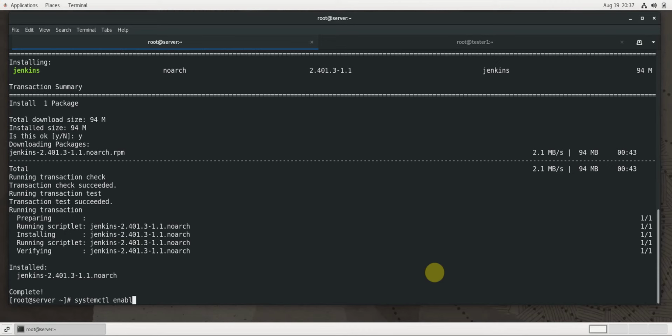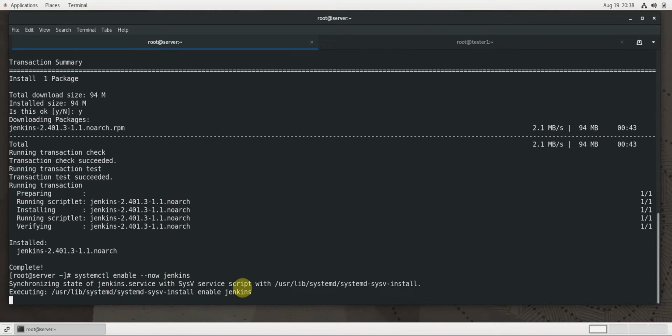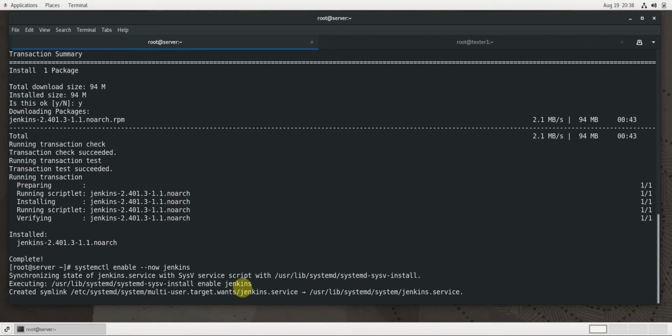systemctl enable --now jenkins. What will this command do? This will enable Jenkins to start automatically on system reboot, and --now will start Jenkins right now. So this command is equivalent to two commands: first systemctl start jenkins, and second systemctl enable jenkins.